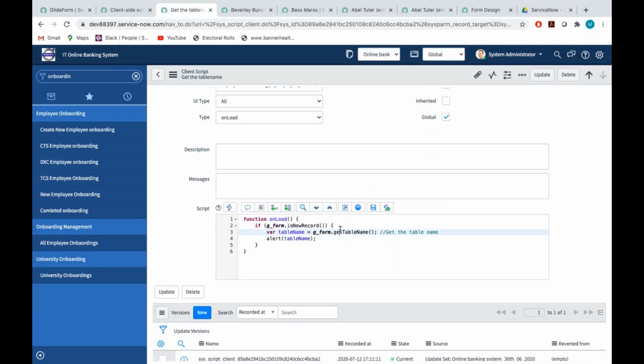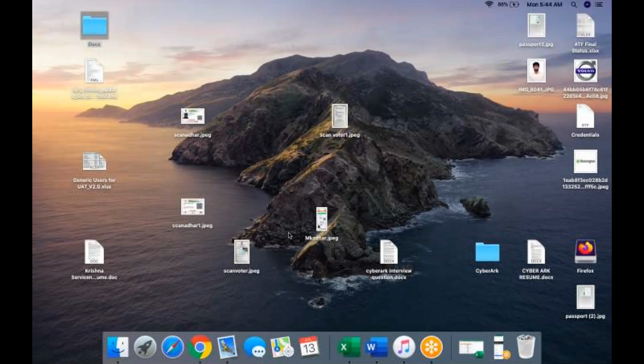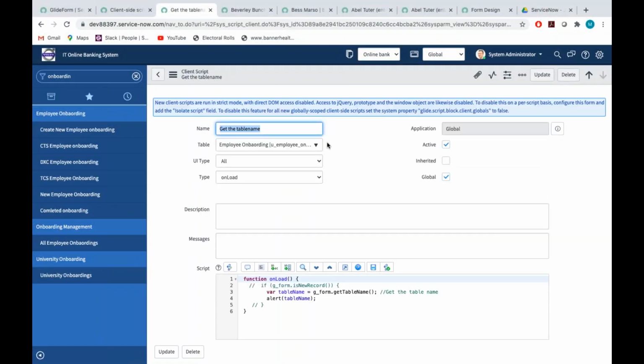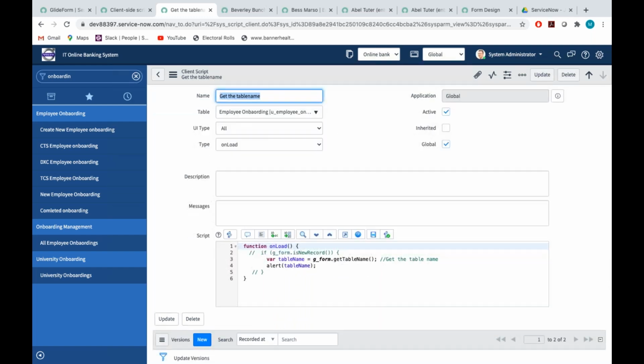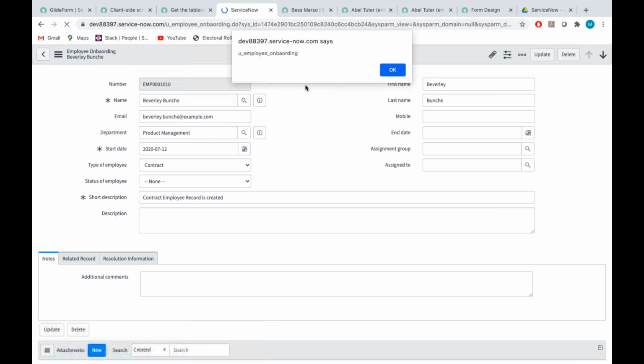So if it is a new record only, it will give me that table name. For the old record, it will not give. So what I have to do is, I'm not checking whether it is a new record or not. So every time the form is loaded, I will get the table name. Now if I load this form, I will get the table name. See, u_onboarding_record. That is the use of the onLoad client script.